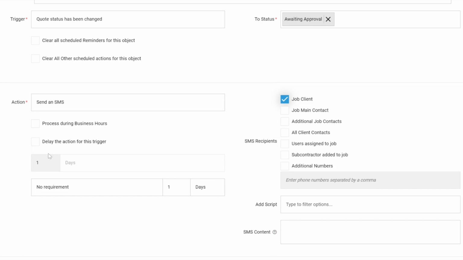Now, I might want to delay this. So I might delay this trigger for 2 hours. Okay, and I only ever want to process this in business hours because if I do a quote at 8 o'clock at night, I do not want this to send to my customer at 10 p.m.